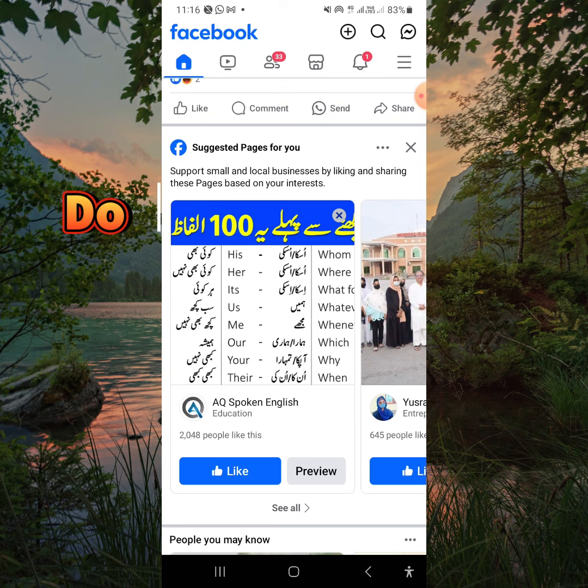Most people are worried about their contact information being visible to others on Facebook, and they receive unwanted messages from unknown people. Today I will tell you how you can hide your contact details on Facebook. So let's begin.